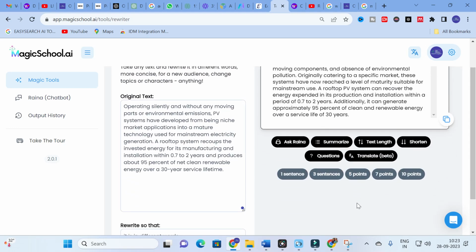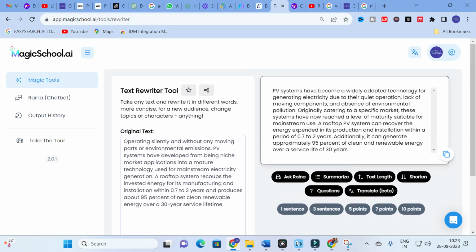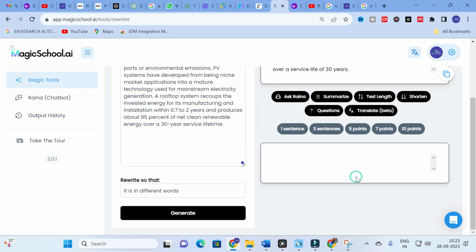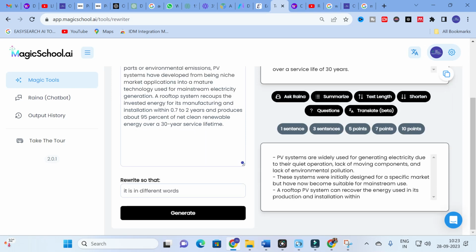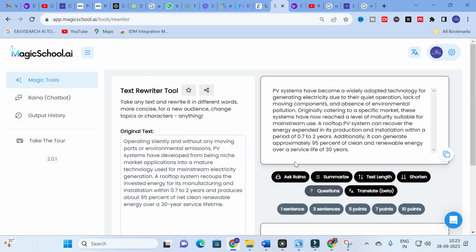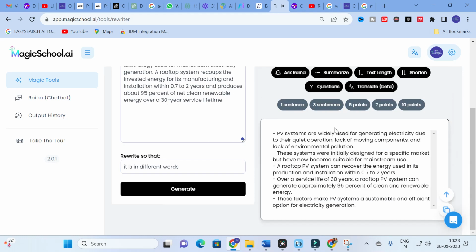This is a different option when compared with all other AI tools. Generally what an AI tool will do is rewrite the content by exchanging the sentences or changing the voices and the grammatical problems in the sentence. Here you can use this kind of option, that is 1 sentence, 3 sentences, 5 points. So I am going to make it 5 points. Let us see. Yes, it worked out. It will give the rewritten content in 5 points.